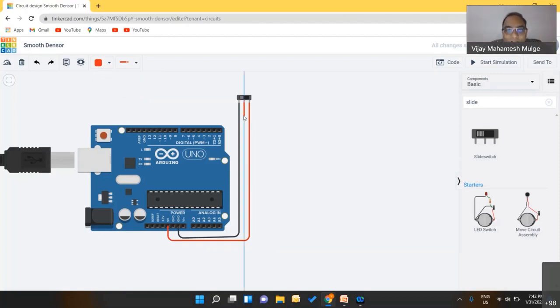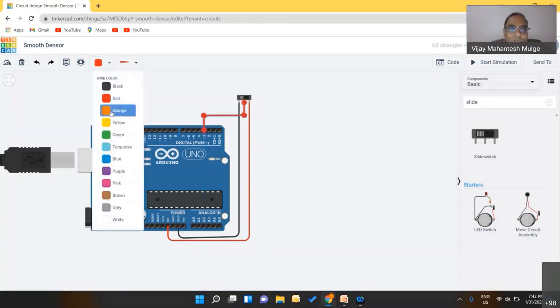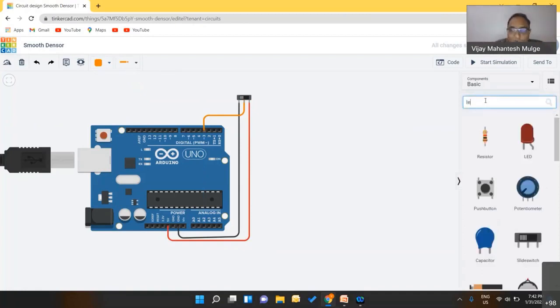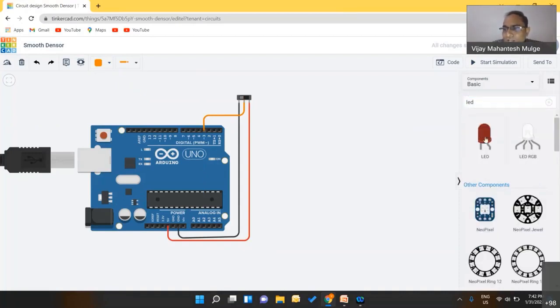So where will I connect this? I will connect it to some pin here. Assume that I'm connecting it to pin number 3. Using the switch, I will try to control my LED here. Maybe you can control an LED, a buzzer, or a DC motor, you can use so many things.